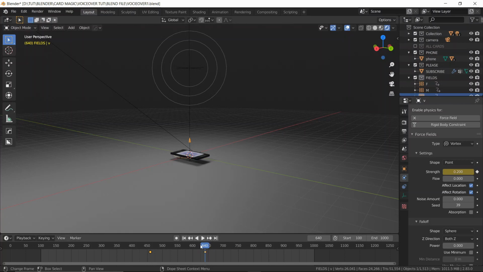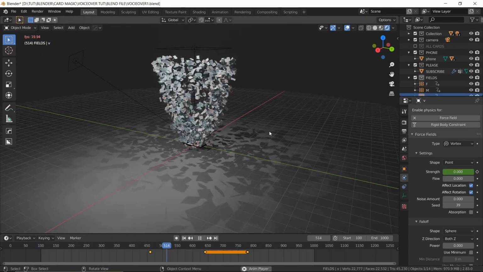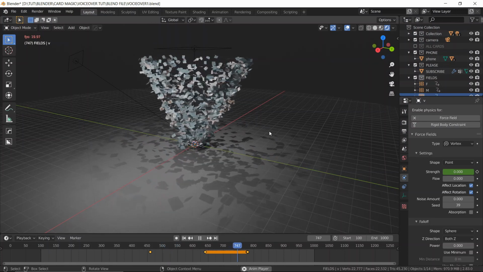Then I want it to rotate for a while and then stop. So go to somewhere like 779 and add in a keyframe. Then go to the next frame and change the strain to 0 and add a keyframe. So if we play, great, but it's still too fast for my taste.